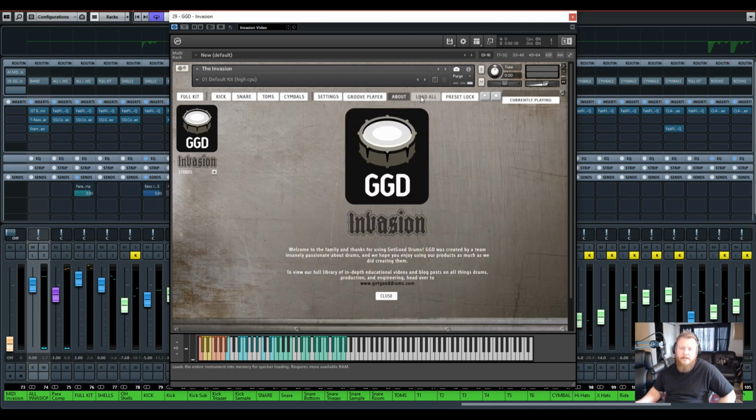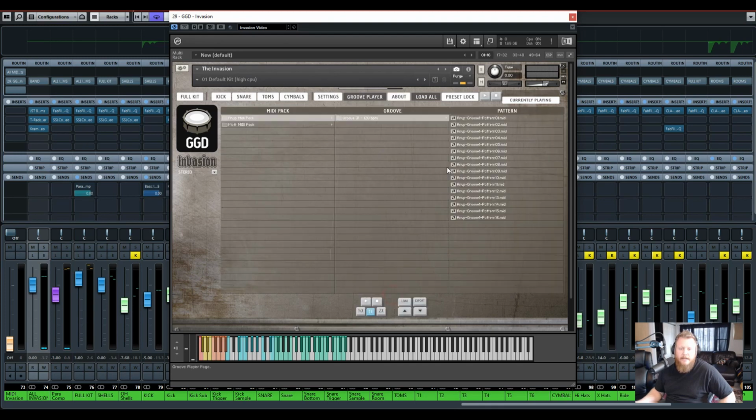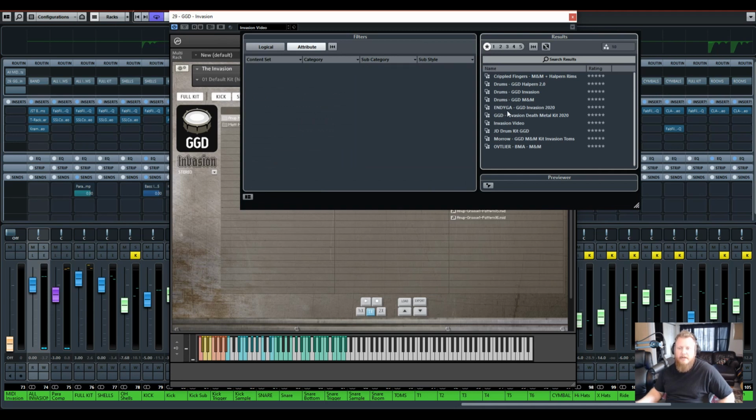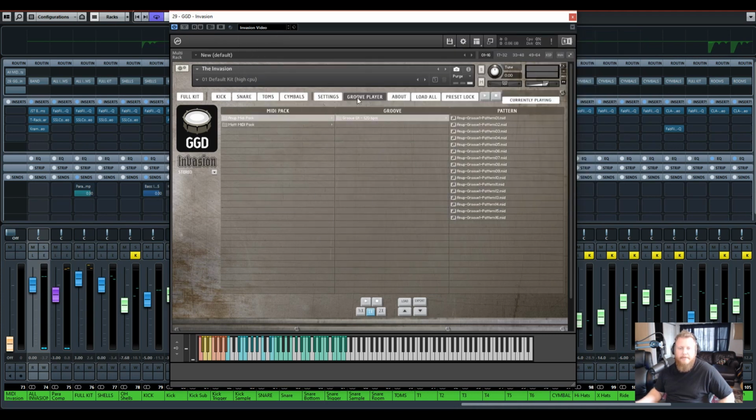So the rest here is stuff that I haven't messed with, and I just hit this load all button, so I imagine it's doing something that I probably don't want. You can lock your presets so that they can't be changed. And for the sake of what I just did, I'm going to go back to my settings and bring back what I had.